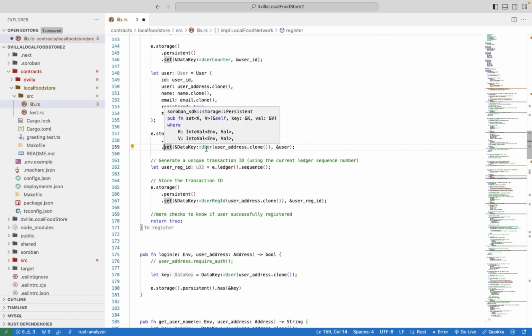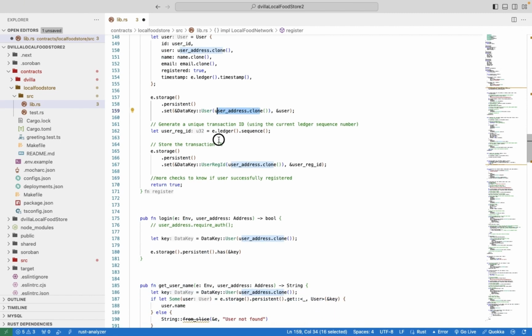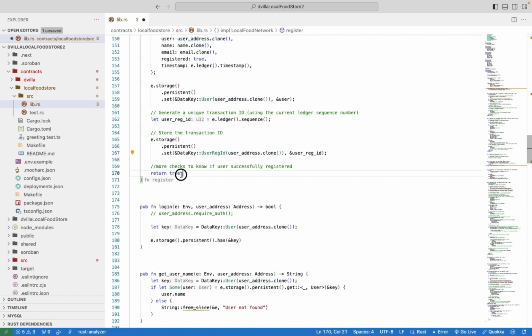So you can see, to set that user, this user object which we created here, we set it into the user data key with the address of that user here. And then here we also create a registration ID to save the user. So at this point, you can see that the user reg ID is matched to the user address here. So anytime we look for this, we search by this user reg ID to see the details of this user in the database, and at the end of the day, we return true that the registration was successful.